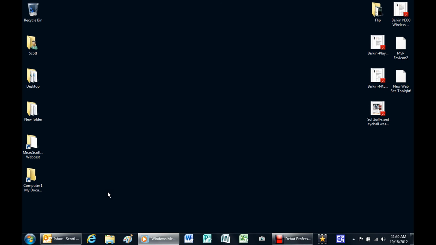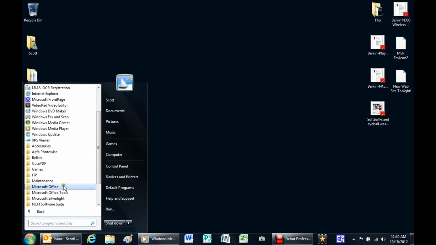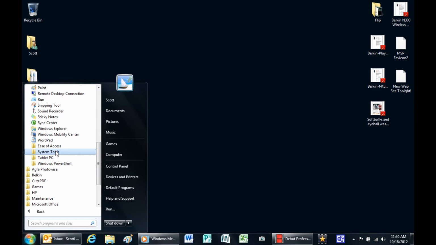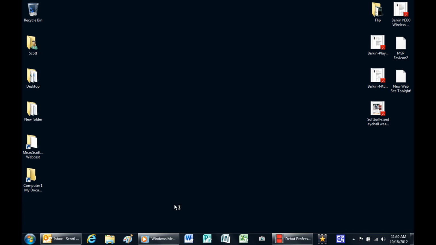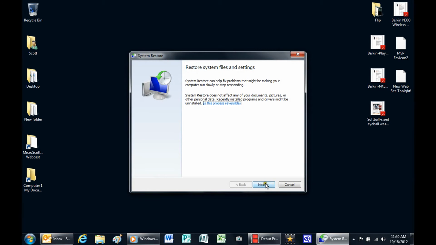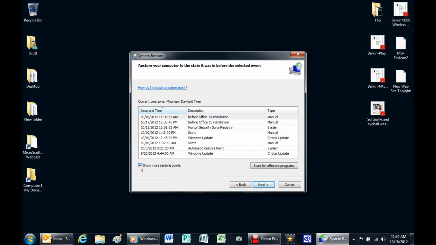To open System Restore, click the Start button down in the lower left corner of your desktop. Click All Programs. Click the Accessories folder. Scroll down and click System Tools, and then click System Restore. The Starting System Restore box appears. Click Next. Check mark the box in the lower left corner so it will show more restore points. This way we can see all of the restore points that have been set.